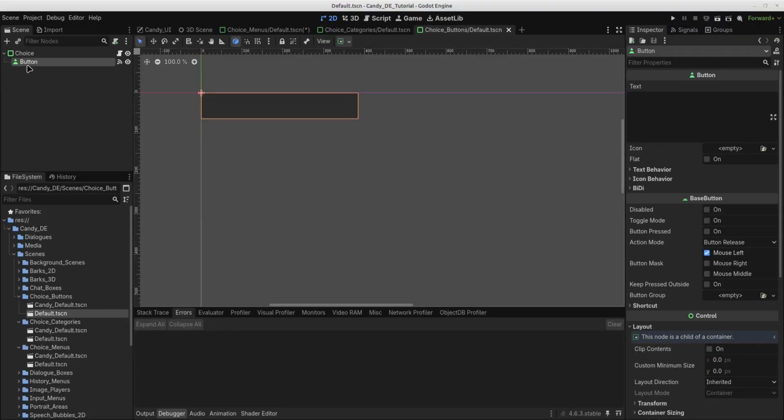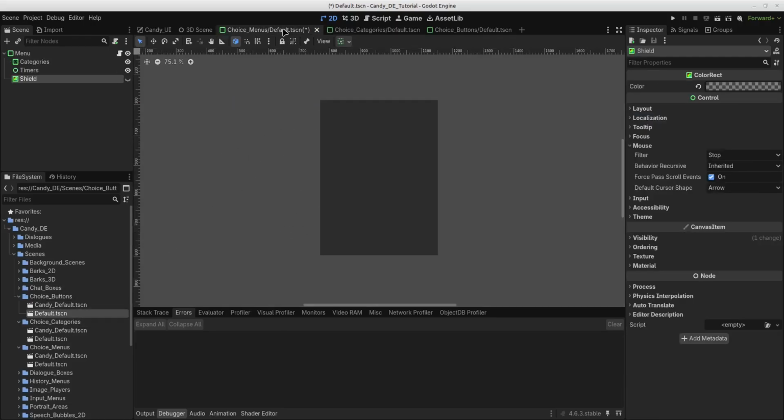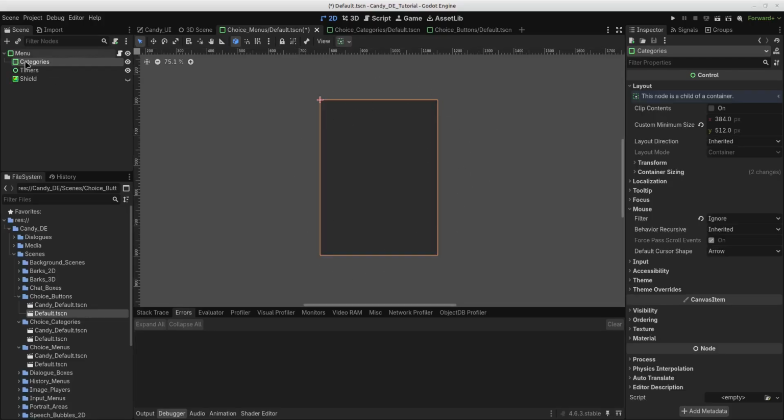So just to summarize, you have choice buttons. Each choice is going to create an instance of a button. And these buttons will be children of a category scene. So they're going to be children of this node here, the VBox container called list. Okay, all the buttons will be here, and they're going to display here inside the category. And finally, the category is going to be displayed inside the menu. The category will be a child of this.